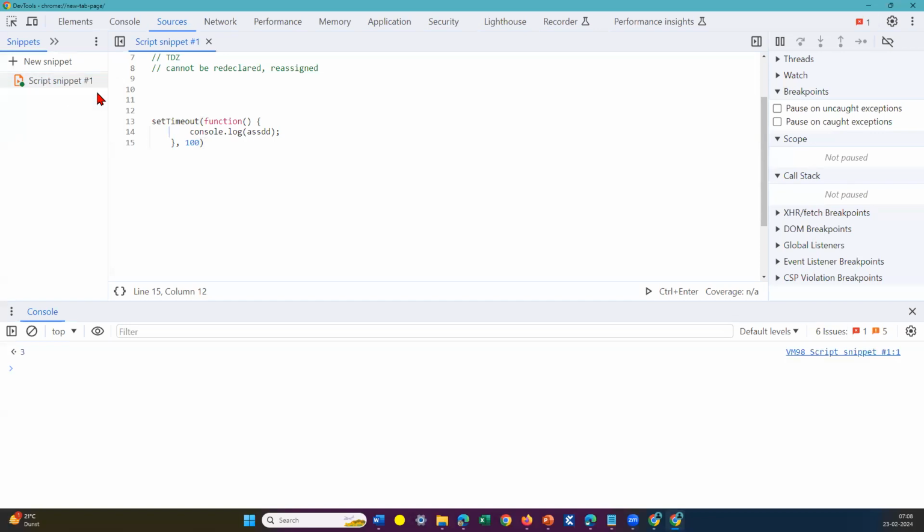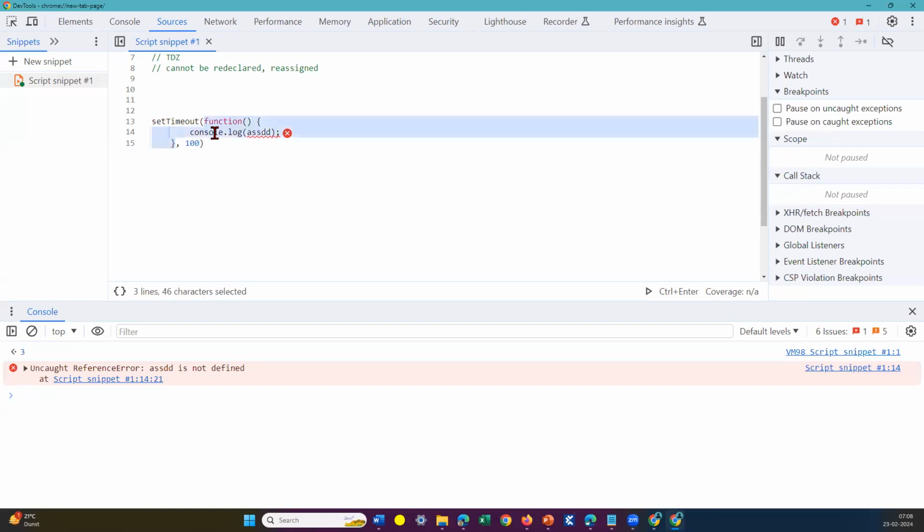Do we get it after 100 milliseconds or immediately? We don't get it immediately, because the execution is not happening immediately. The execution of this function is happening after 100 milliseconds.